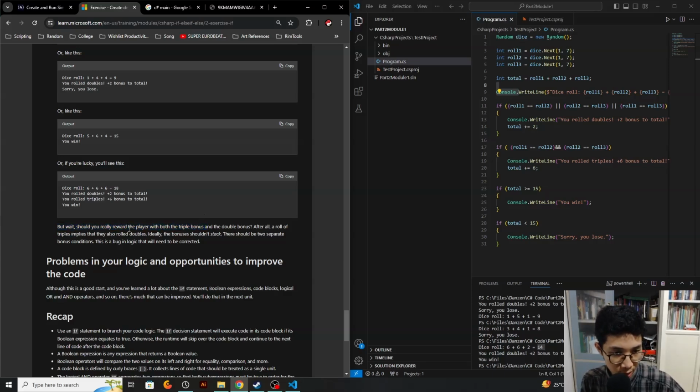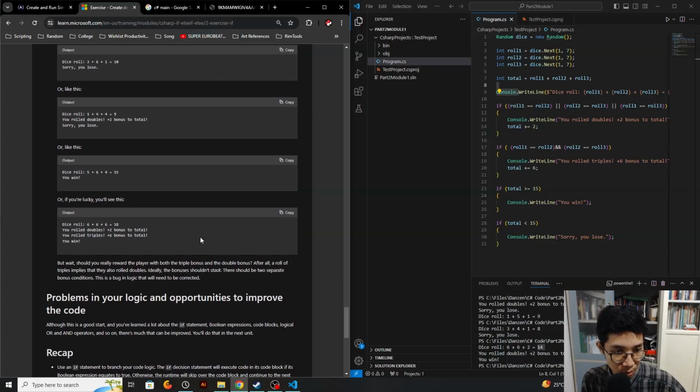But wait, should you really reward the player with both the triple bonus and the double bonus? After all, a roll of triple implies that they also roll doubles. Ideally, the bonus shouldn't stack. There should be 2 separate bonus conditions. This is a bug in logic that will need to be corrected. So, okay, let me correct this bug.